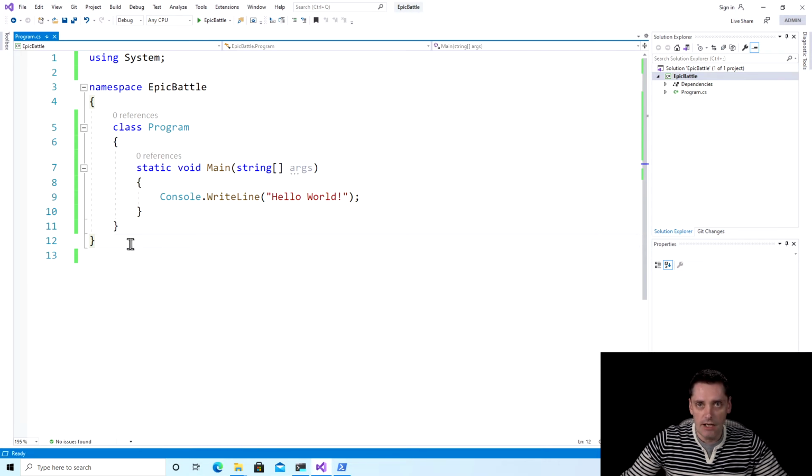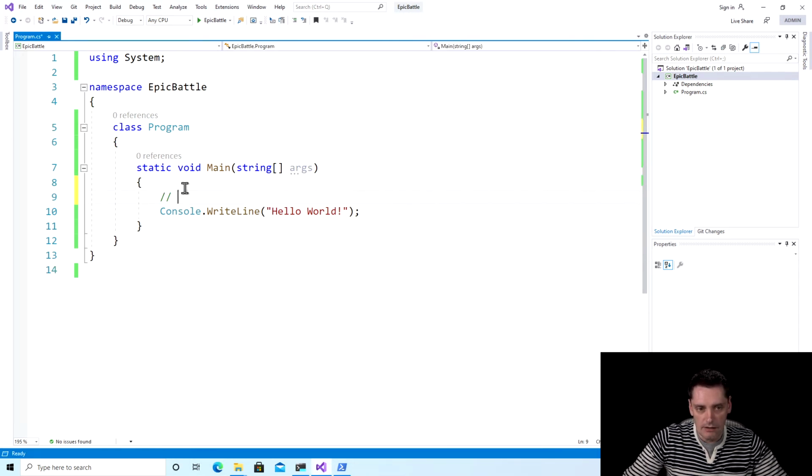To write a single line comment in C#, you can just type // and then anything that you want to say. For example, this is the beginning.